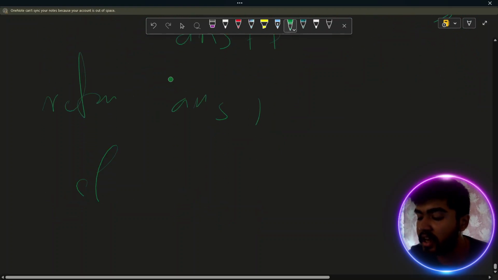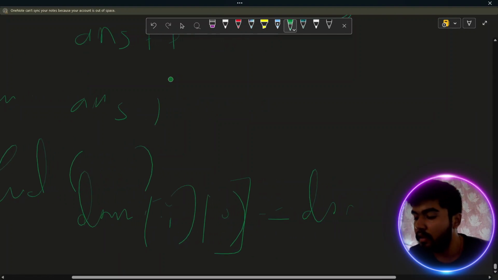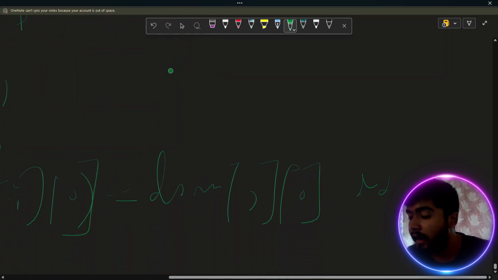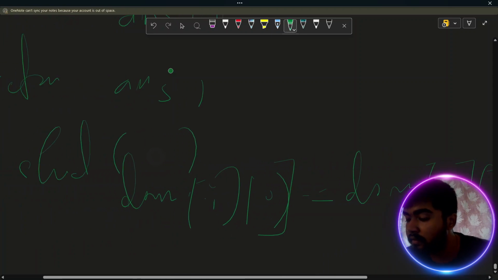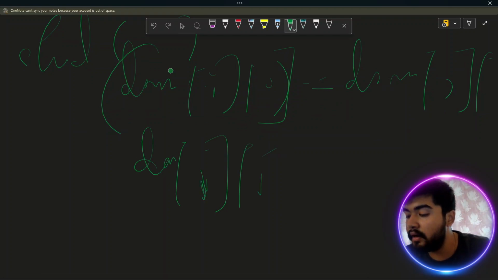Now how can we check? The check function is nothing but: if dominoes of i 0, whatever they have given in the problem statement, is equal to dominoes of j 0, and this is the condition with dominoes of j, dominoes of i 1 is equal to dominoes of j 1, whatever conditions they have given. So that is one condition.